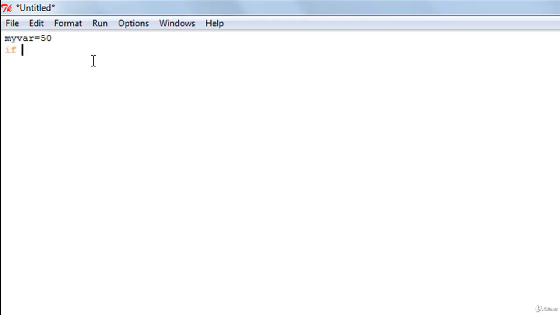So I'll type in if and then the name of my variable, which is myvar. I'll use the less than operator here, and then I'll type in the number 100 because we want to check whether the value is less than 100 or not. Then I'll put in the colon, and when I press the enter key, I see that the cursor blinks on a new line, a few character spaces ahead, right? In Python, this is how you enter a block of code.